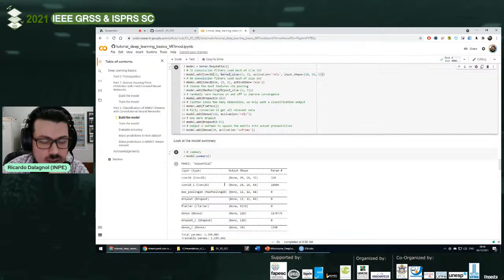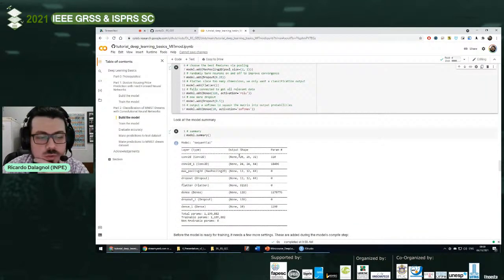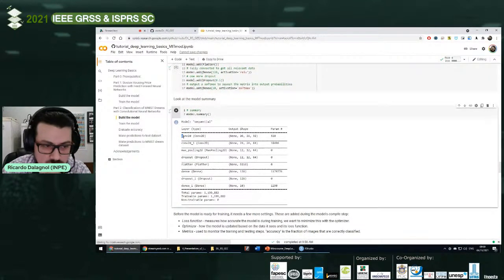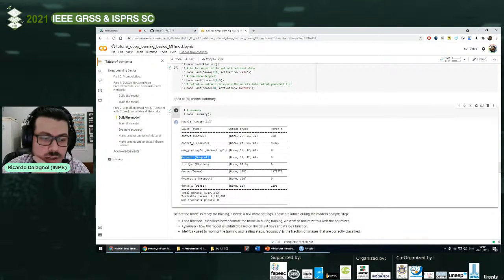This is the code, and this is the representation of what's inside the summary. So what we have here is a convolutional layer, Conv2D, another convolutional layer, Conv2D. We have a max pooling layer. Then we have a dropout layer, a flatten layer, and a dense layer, another dropout layer, another dense layer.